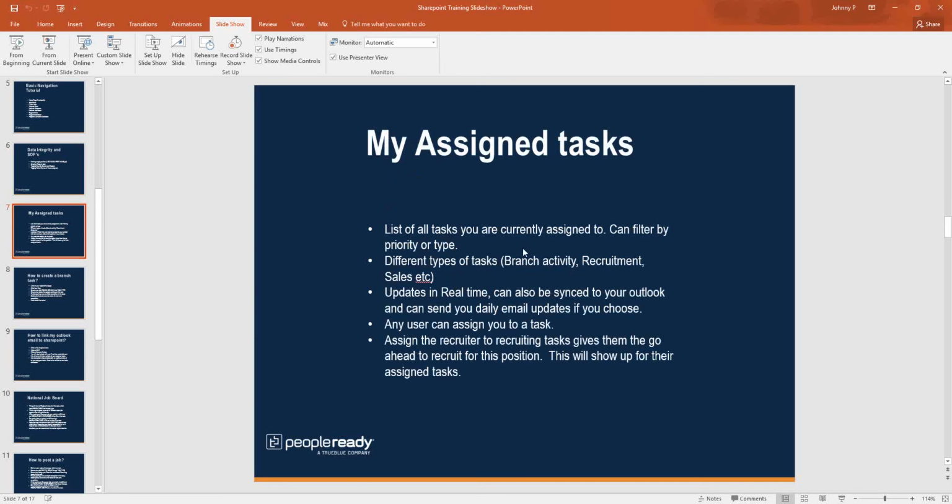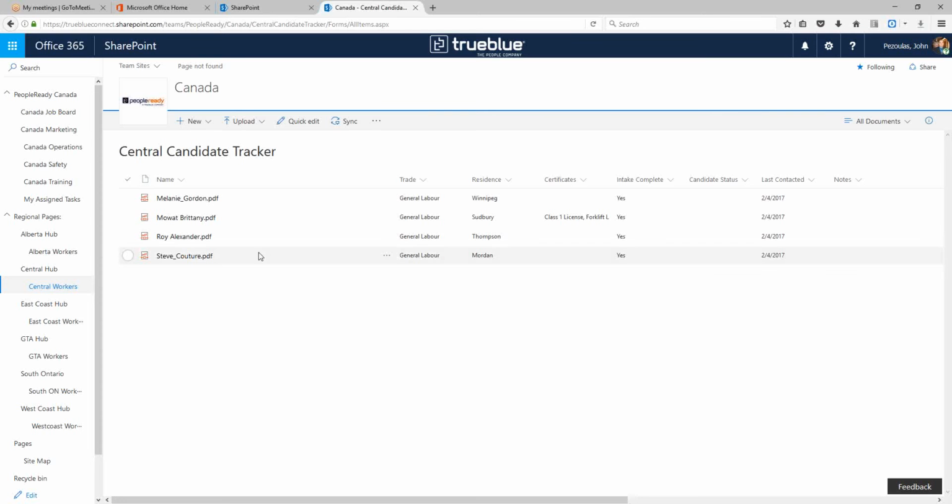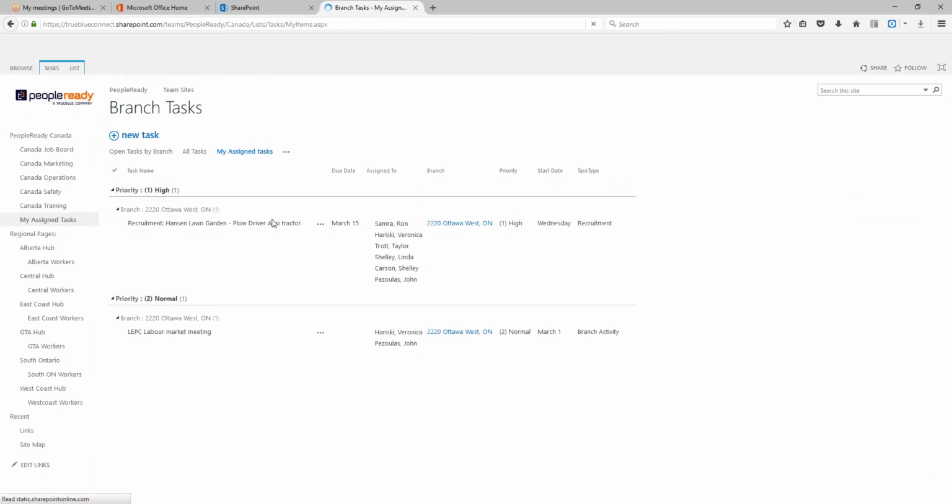And you're able to sync your assigned tasks with Outlook and send a daily email update to yourself if you like, directly from SharePoint. You can also assign recruiters to recruiting tasks and give them the go-ahead to recruit for a certain position. So going back in here, the top of SharePoint, it says My Assigned Tasks. Clicking on that, let's see what's been assigned to myself.